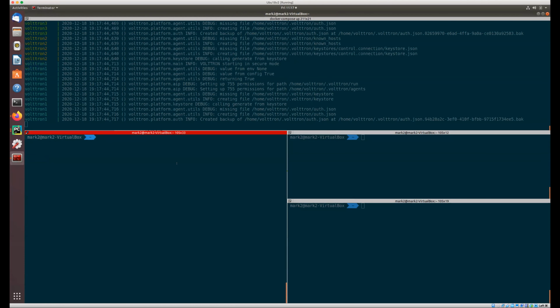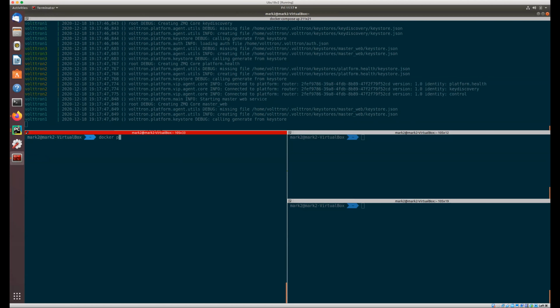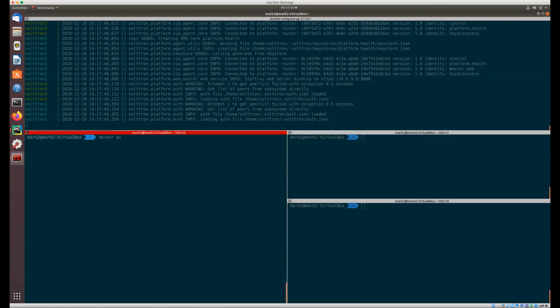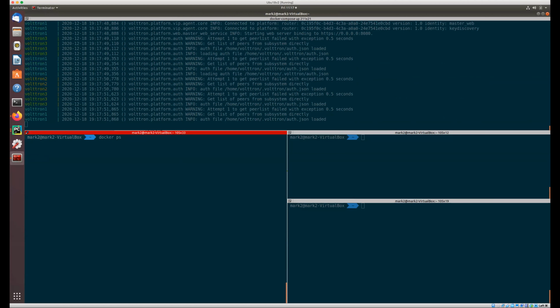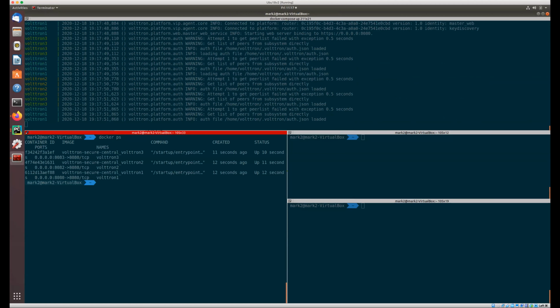While we're doing that, I can use the Docker command line tools here to check out the status of all my instances. As we can see here, let's spread that out more.